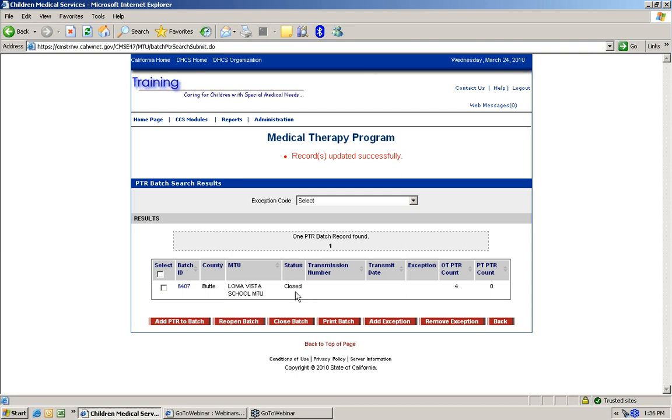So when you log into Create Transmit PTR claims in Legacy, you will see your new batch because you've just closed it. If I select it again and then I click Reopen, it changes the status back to Reopen again, and it removes it from the transmission screen if you want to modify it again.